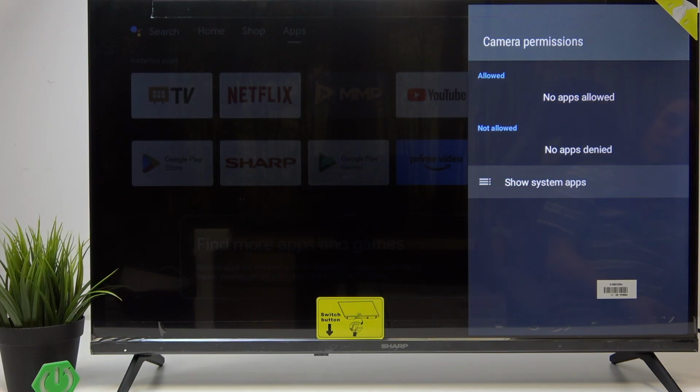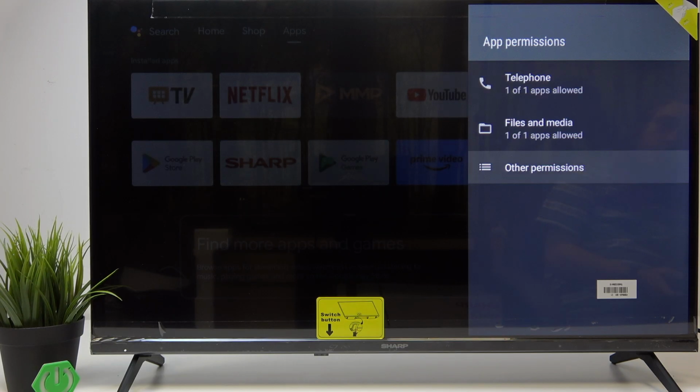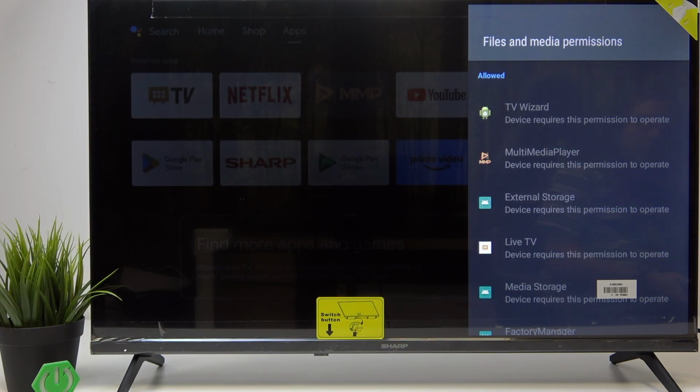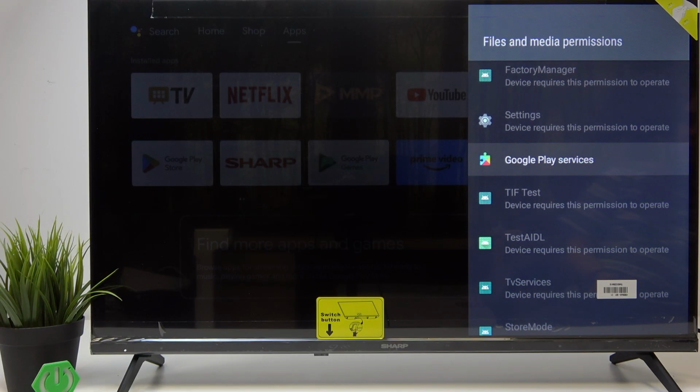You can see I have no apps allowed and no apps denied for the camera, so like no apps need the camera. So I'll just go to like something that is actually used, like files and media, for example. And now you'll see that Google Play Store is allowed, and it actually is required to be allowed to operate. But if there was any app that it didn't require it, you could click on that app, then allow or disallow it. You can also go to system apps and see what system apps use it.